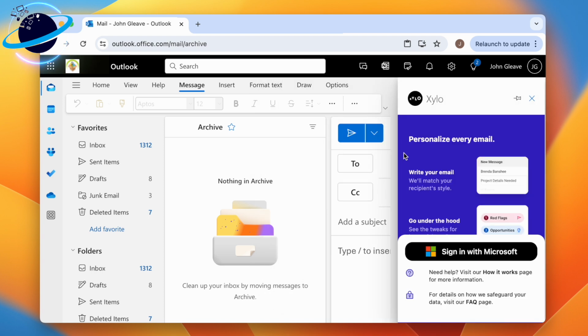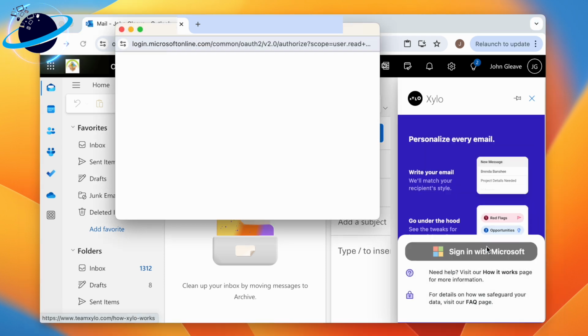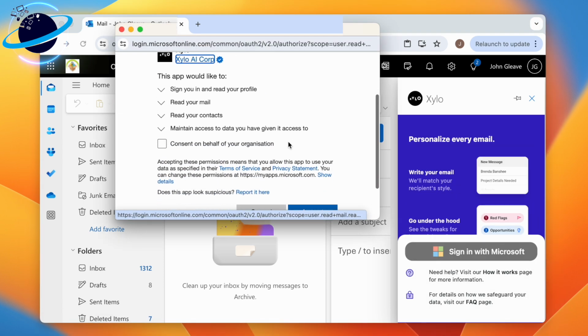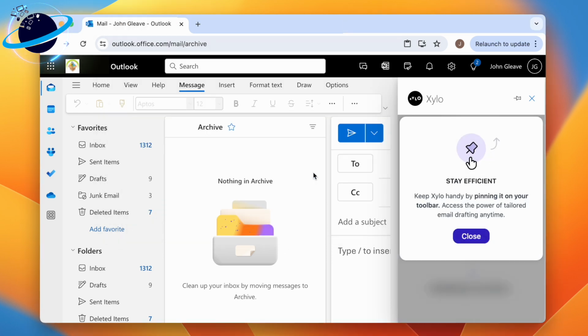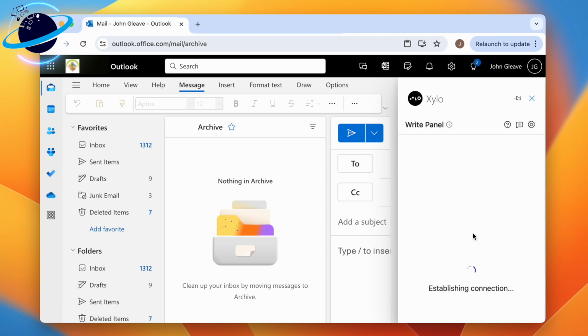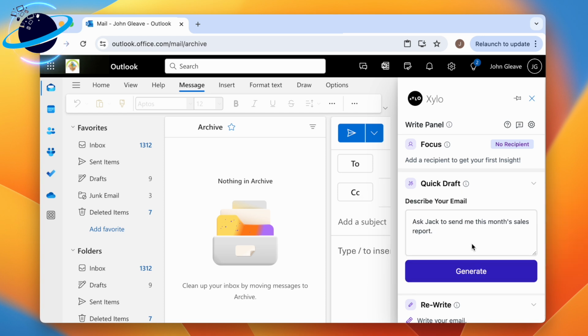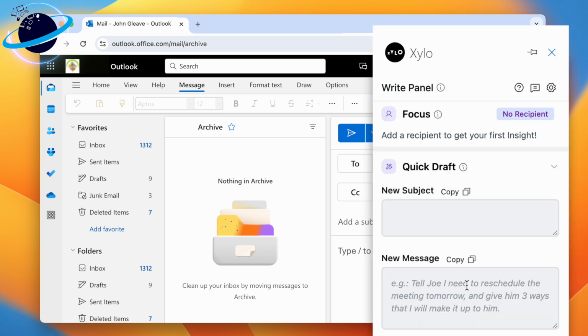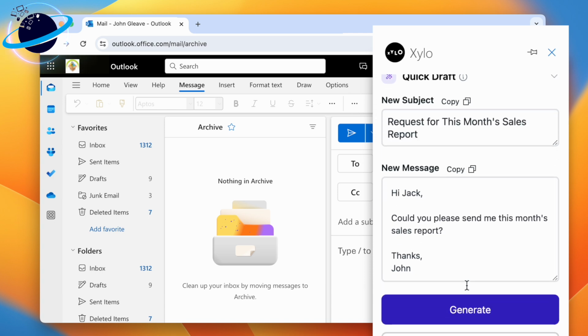When Xylo opens in the right pane, click Sign In with Microsoft. Then click Allow. In the pop-up, scroll down and click Accept. Click the Close button. Now, under Describe your email, enter a description of the email you want to send. Then click Generate. And Xylo will create an appropriate and natural sounding email, which both saves you time and sharpens up your communications. Once generated, click Copy to start adding the content to your emails.